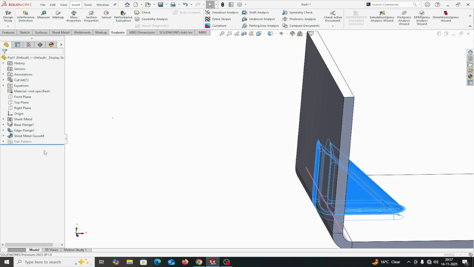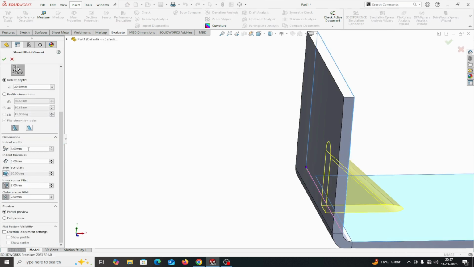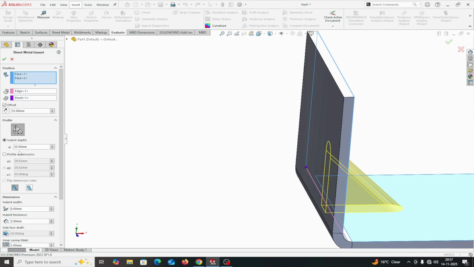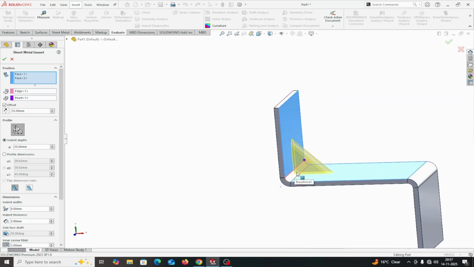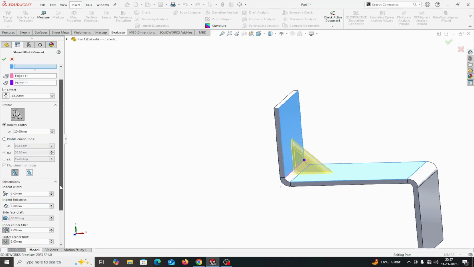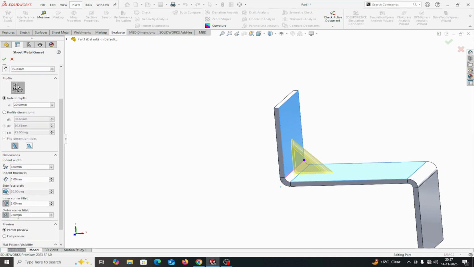Edit this one. This is the indent width, this is the thickness, and this 20 mm indent depth is from this corner point up to the height of this one, diagonally. This distance, from here to here. Okay, and below is sideways draft. If you want to provide a draft, you can provide it from here, 20 degrees, etc. But I am not providing any draft here.